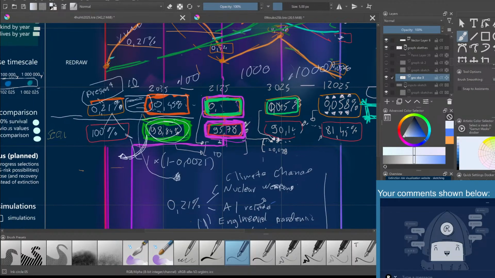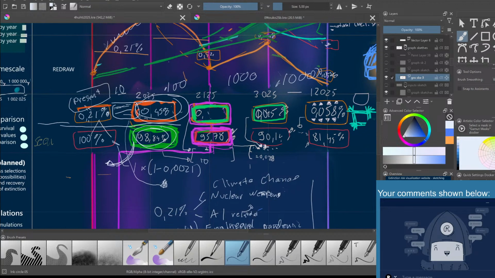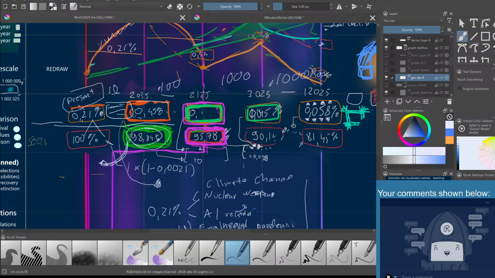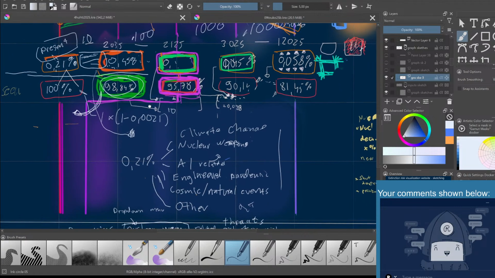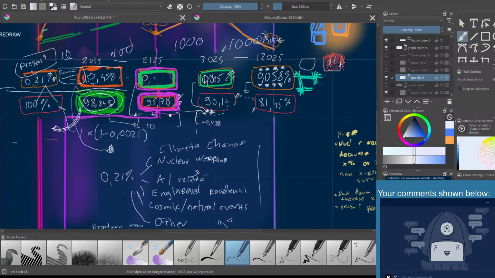So if you change the top row, the annual extinction risk, then the survival probability is calculated based on that selection. On the other hand, you can also set the survival probability value, and then it calculates the annual extinction risks from the period before. So you can choose whichever one.